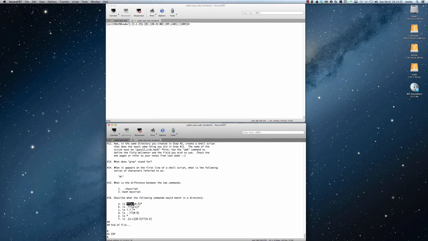All right, describe what the following commands would match in a directory. So the first one will match any two characters followed by a lowercase or uppercase letter followed by 0 or more of any character. The second example will match any file name that begins with a period followed by any two characters followed by a lowercase letter G through Z followed by any one character. But it has to be at least one character. Remember, the question mark has to match something, right? It has to match something.